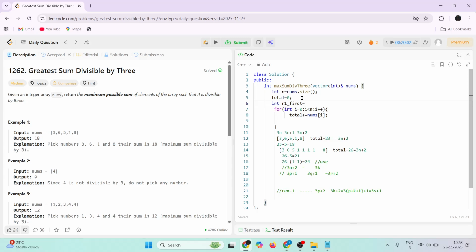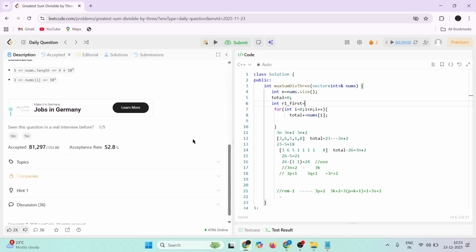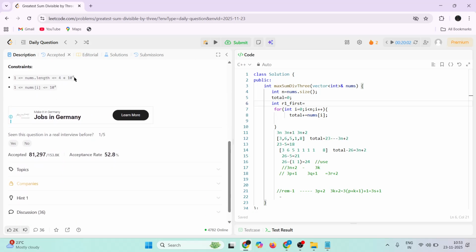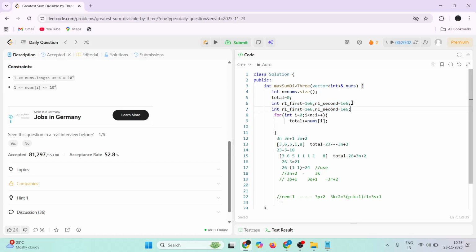If we see the constraint, this is 4 into 10 to the power, so we will make this number 1e5 or 1e6. Now add r1 second. That means this is the second minimum number which is going to leave the remainder 1, which is again 1e6. Now similarly we are going to create two variables for remainder 2.